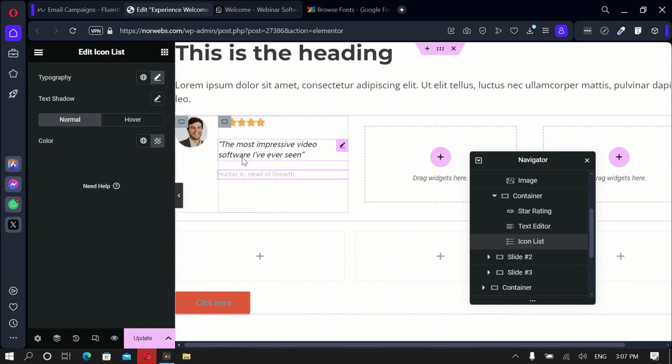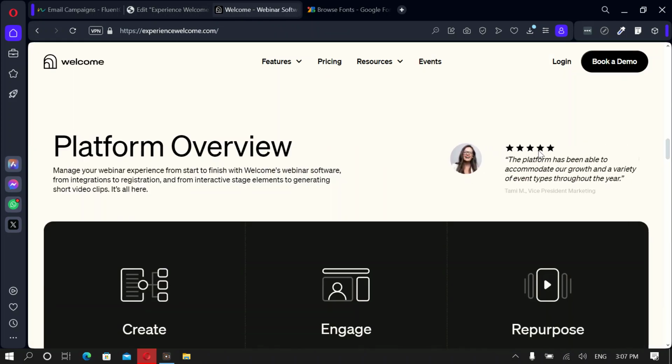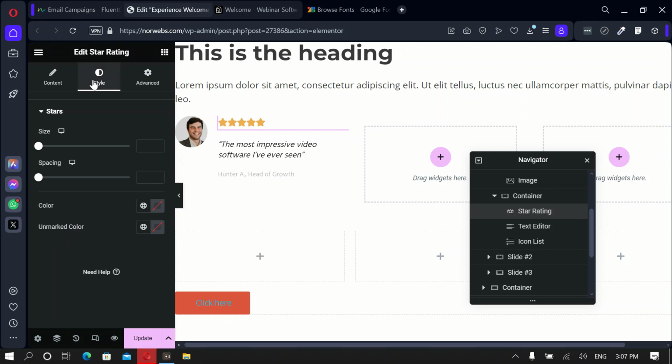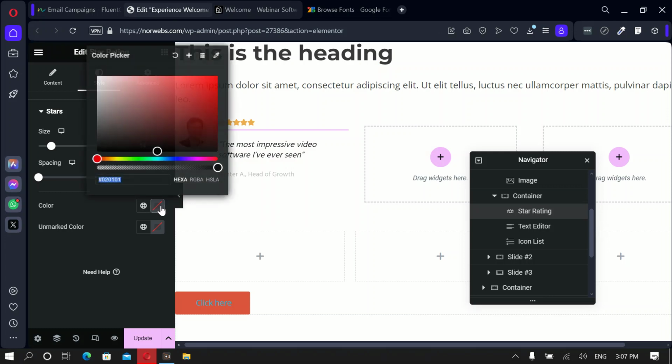Then the next thing is the star rating as well. So the star rating is black, obviously, and we have to reduce the sizing. So this star rating here, we have to go to style, maybe give it like 20 is too big, maybe 14. Let me look at this again. Yeah, around 14. Then the color has to be black.